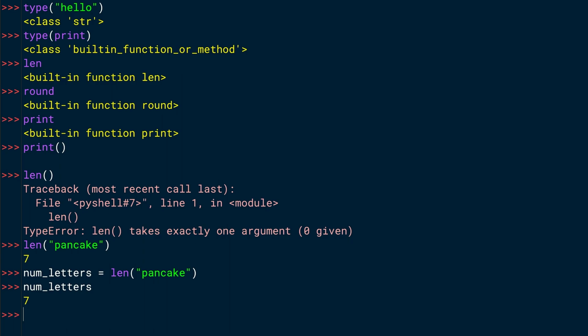So again, first len is called with the argument pancake. The length of the string pancake is calculated, which is the number 7, and then len returns the number 7 and replaces the function call with the value. You can imagine that after the function executes, the line of code looks like this. numLetters equals 7. So Python assigns the value 7 to numLetters and waits for your next input.